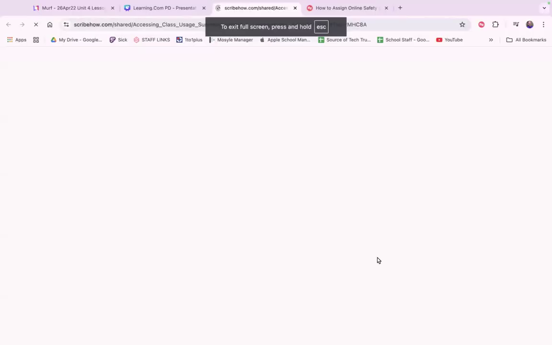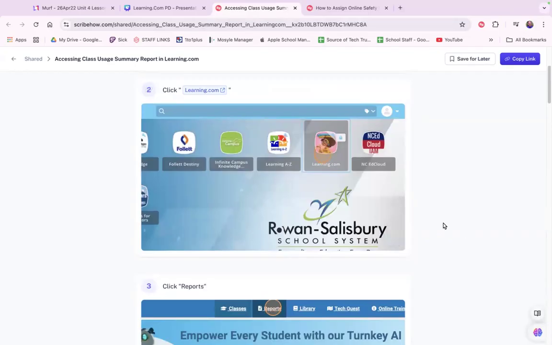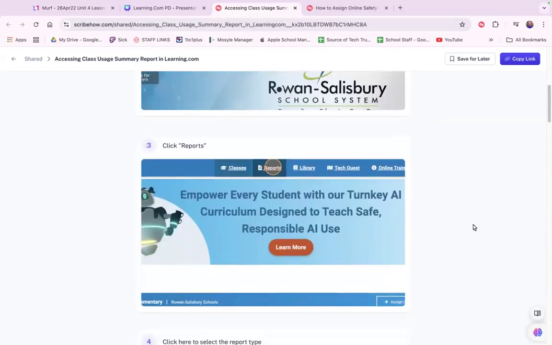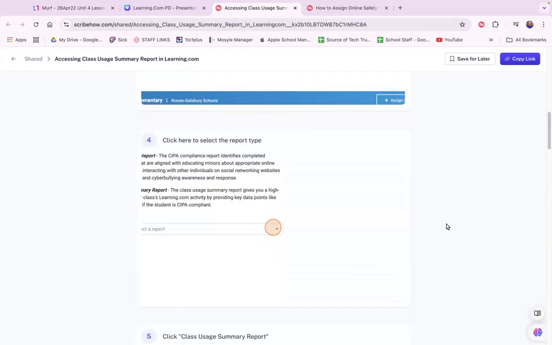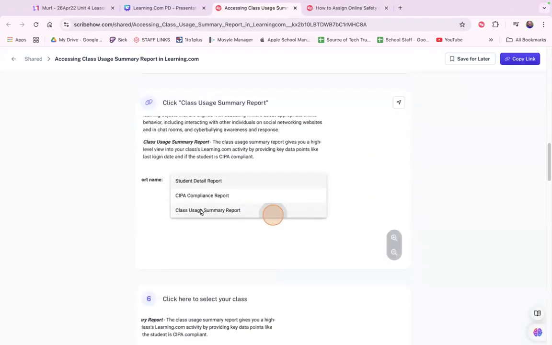I'm going to show you how to run a report as well. So again, same steps. Go to ClassLink, click on learning.com, click on reports. You're going to select what type of report you want to run. You got two choices, the SIPA compliance report and the class usage summary. This is really just to make sure and ensure that students are doing what is required, and if not, obviously getting them back on track.